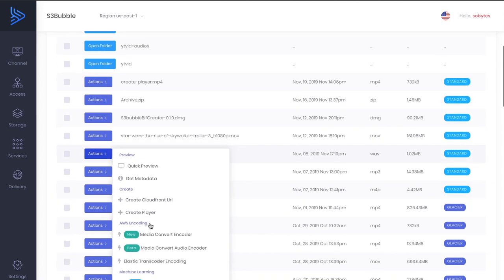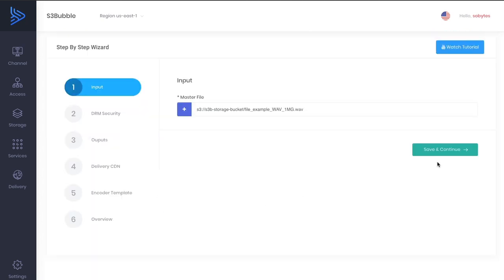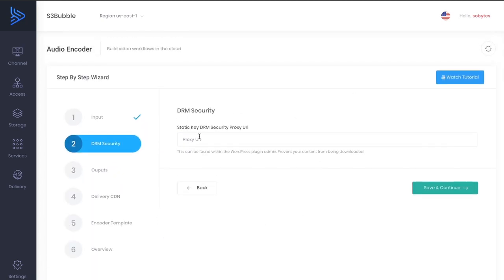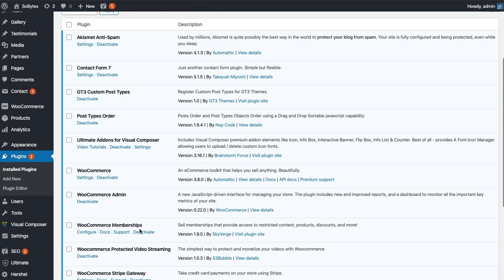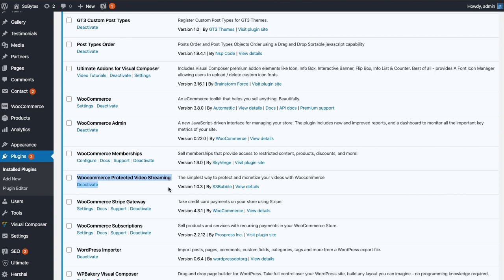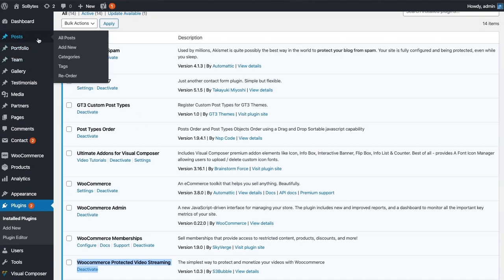Okay, so let's go to Media Convert Audio Encoder, and it's going to ask for a proxy URL. To do this, install the DRM S3bubble plugin on your WordPress site. Make sure that you have the WooCommerce Protected Streaming plugin installed, and then go to the post that you wish to sell your media on.